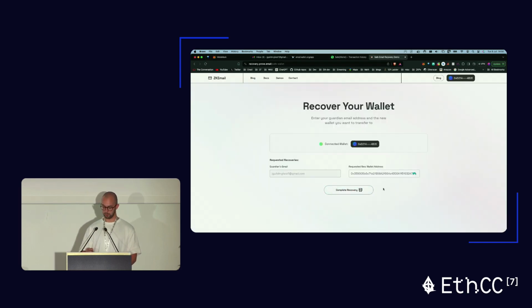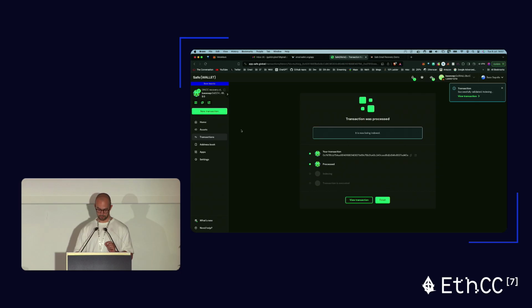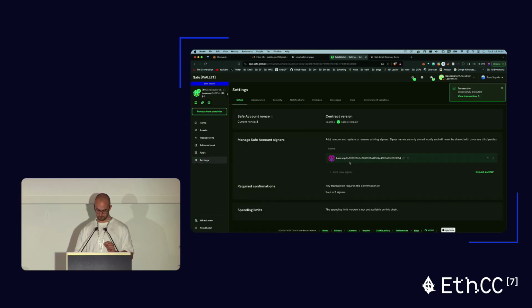So this is where you can call the complete recovery function. This is where you might have your time lock. We only set this to 1 second, so this is already ready to go. Make a note of this address here. This is 0x33. It should be changing from 0x91 to 0x33. So keep an eye on the screen. There we go. So that is how you recover a safe account via ZK email.